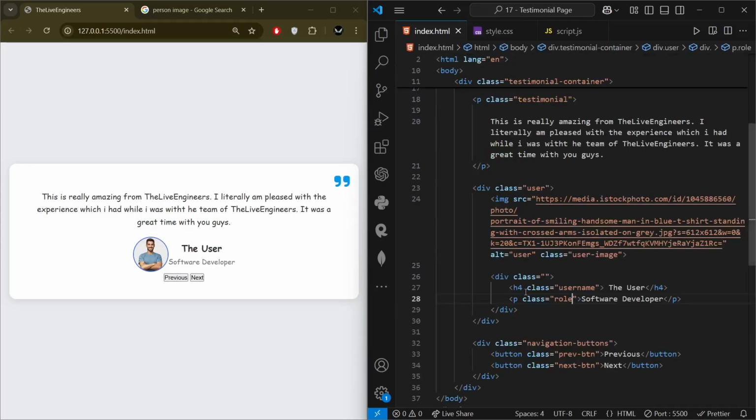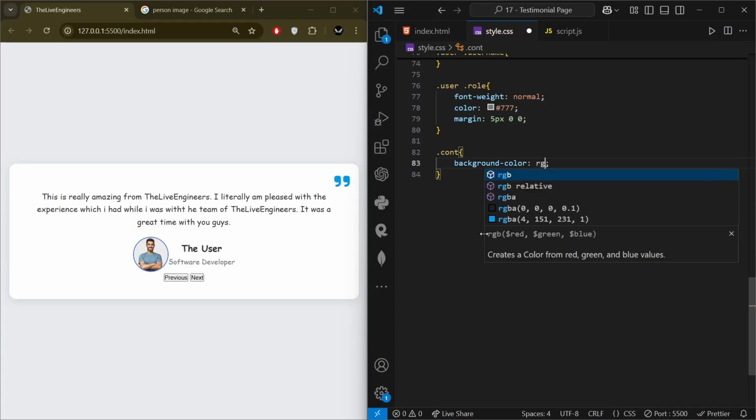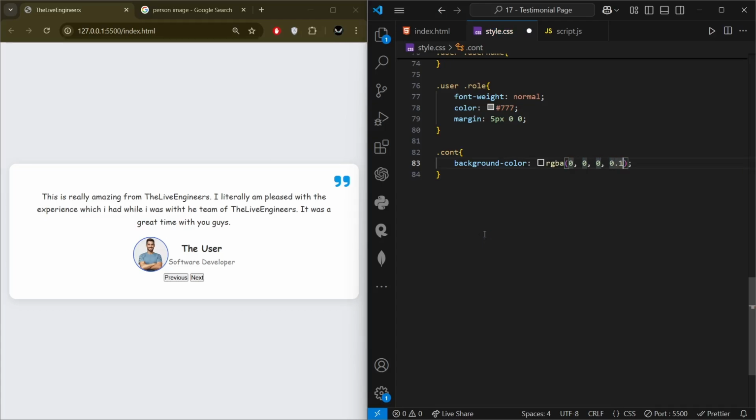Next, let's select this count class and give a styling as background color of little blackish color, width of 95%, margin right of 0 and auto.